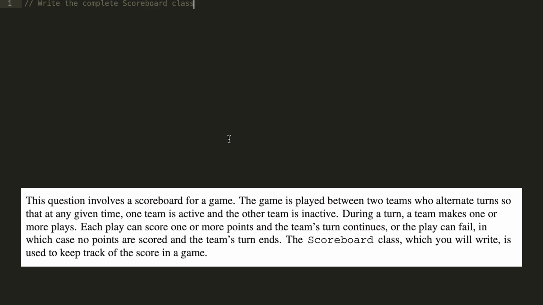This one says, this question involves a scoreboard for a game. The game is played between two teams who alternate turns so that at any given time, one team is active and the other team is inactive. During a turn, a team makes one or more plays. Each play can score one or more points, and the team's turn continues, or the play can fail, in which case no points are scored and the team's turn ends. The scoreboard class, which you will write, is used to keep track of the score in a game.